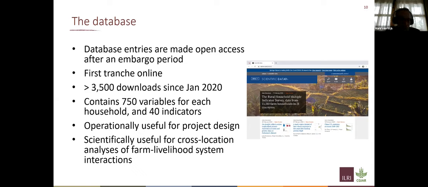All database entries, the aim and the goal, and basically a requirement is, if people want to use our tool, that they are being made open access after an embargo period. We have earlier this year published the first tranche of 13,000 households online in a publication in Nature Scientific Data, and the database is online on Dataverse, which has been downloaded quite a lot. And that database contains 750 variables for each household. And we have already calculated 40 indicators.